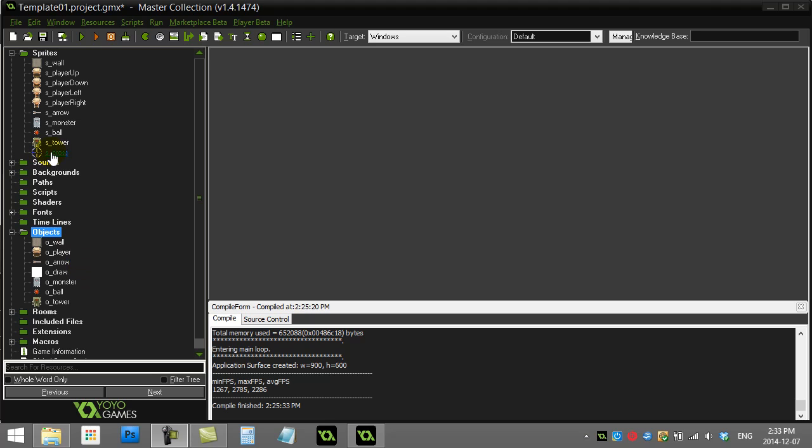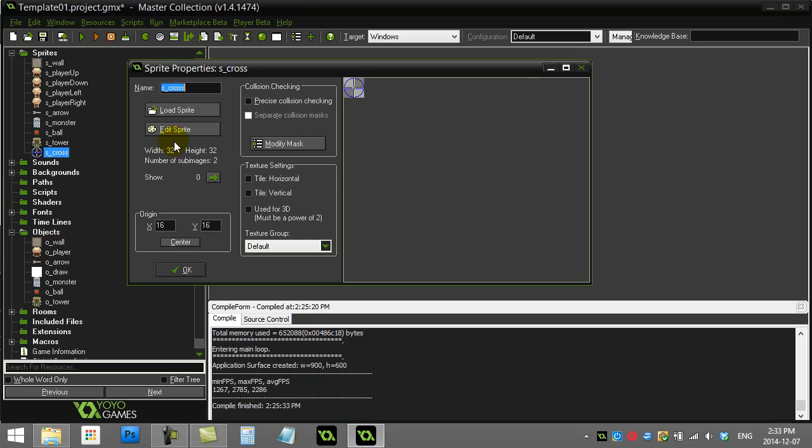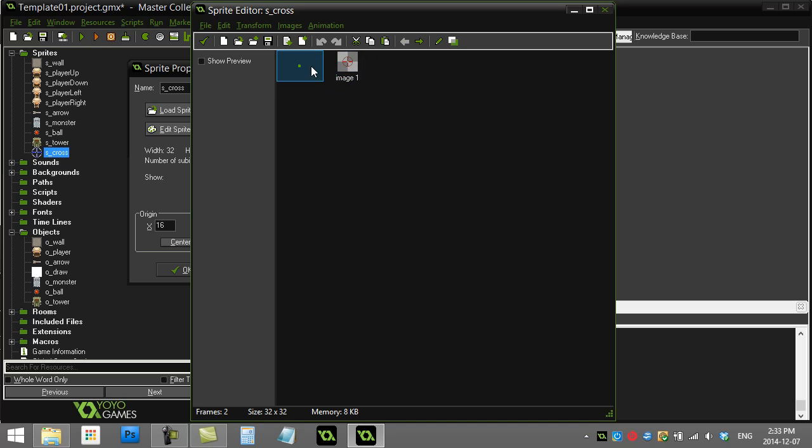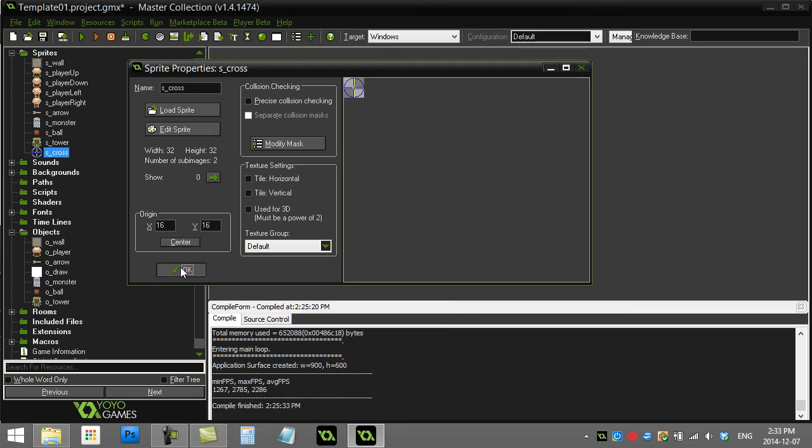You'll see here I have a sprite called cross. Just for fun, I've given it just two frames. I have the regular blue, and this will be when the person actually presses fire, image one, so the second frame of the sprite. All right, let's go figure out how this works.